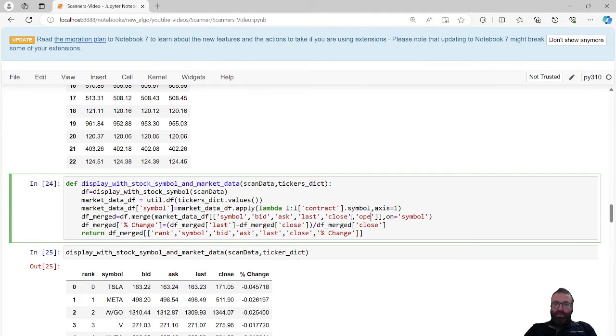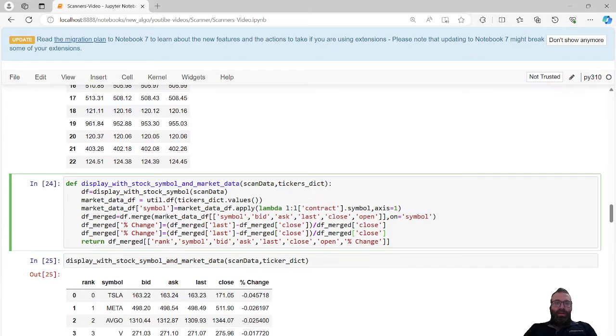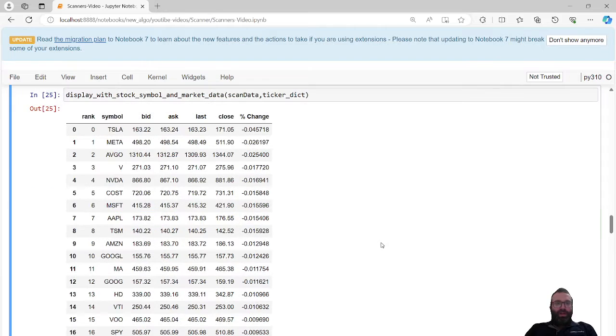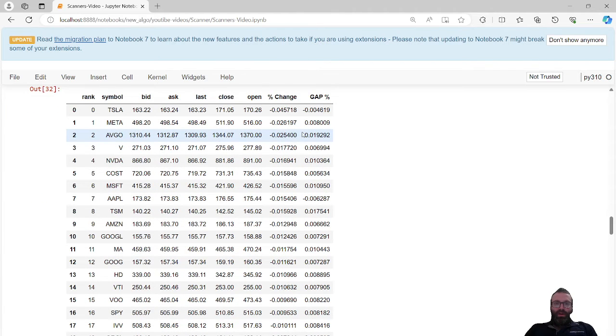Just one second. I'll add an open here, and then I'll add an open here, and then we'll have a percent change, and then let's have the gap percent. I'll call it gap percent, and the gap percent would be the opening price today minus the close of yesterday over the close of yesterday. I don't know if this works. I didn't try it. This is just me doing it now. So I guess it does work.